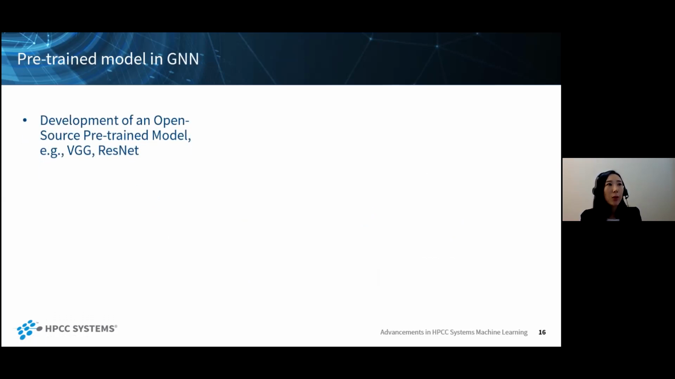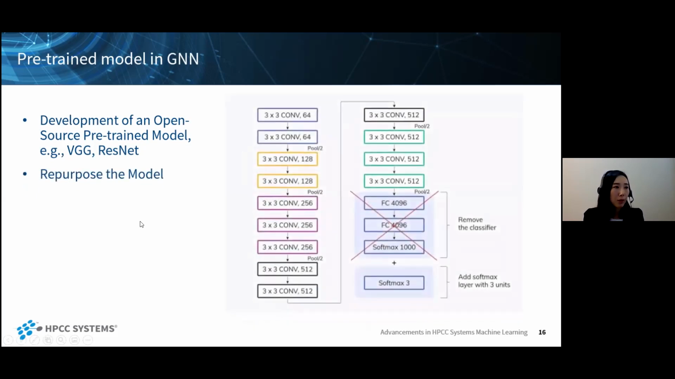So in GNN, you can use an open source pre-trained model such as VGG or ResNet, and then repurpose the model using, for example, in the picture, some trained model. We have different convolution layers and pooling layers here and there. It's a pretty long process, but no worries, they're all trained, and you just use the weights in their model structure and then remove the layers that you don't really need. And then insert your own layer, such as here, we're using a softmax 3, the 3 class softmax layer. It's pretty simple for your own task.